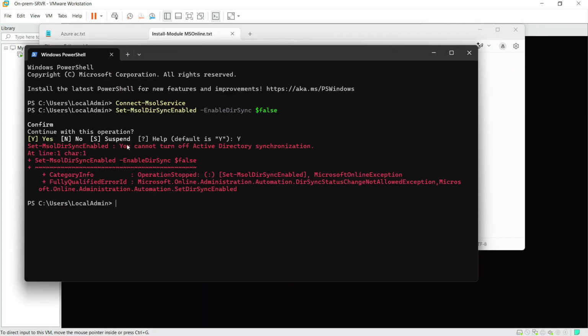Now, don't worry about this error. I just finished my synchronization process, so it will not allow me to disable it. I have to wait for 1 day. But you will use the same step, and after 1 day or 24 hours, you will run this script, and when you say yes, your sync will be disabled. After that, you can just delete the client software or this agent software from your server, and you will be good to go.